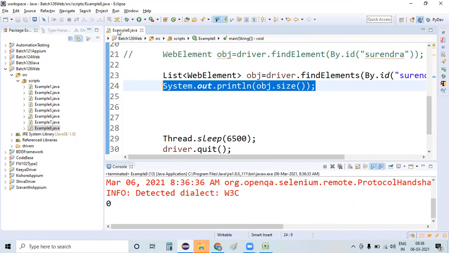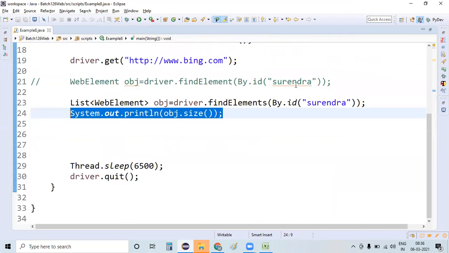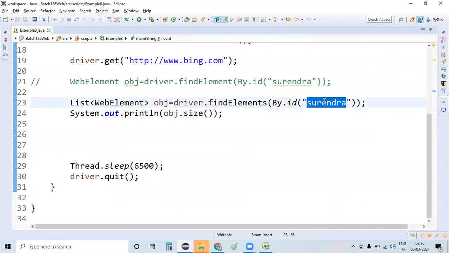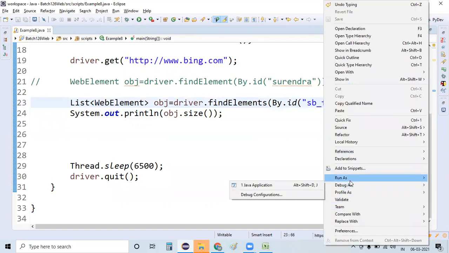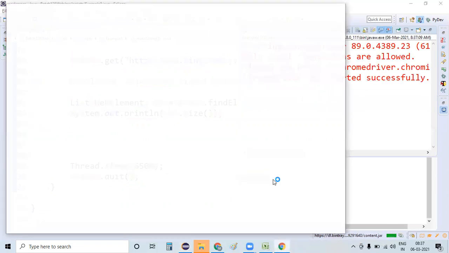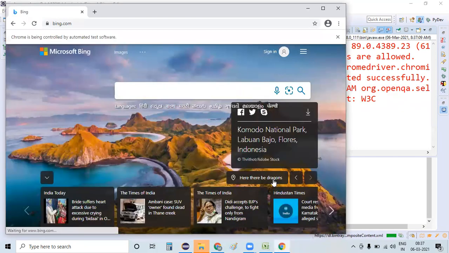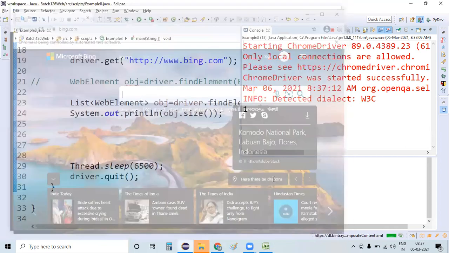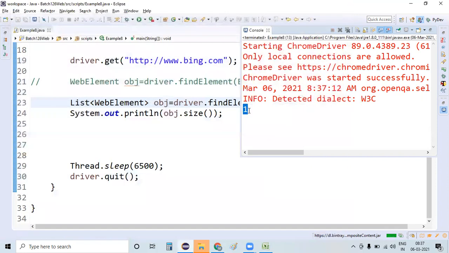Perfect. Suppose I give a valid ID property, sv underscore form underscore q, and now I run my test script as a Java application. It's getting executed. Basically the size is 1. Earlier, whenever the object was not there, we got a size of 0, but now we are getting size as 1.